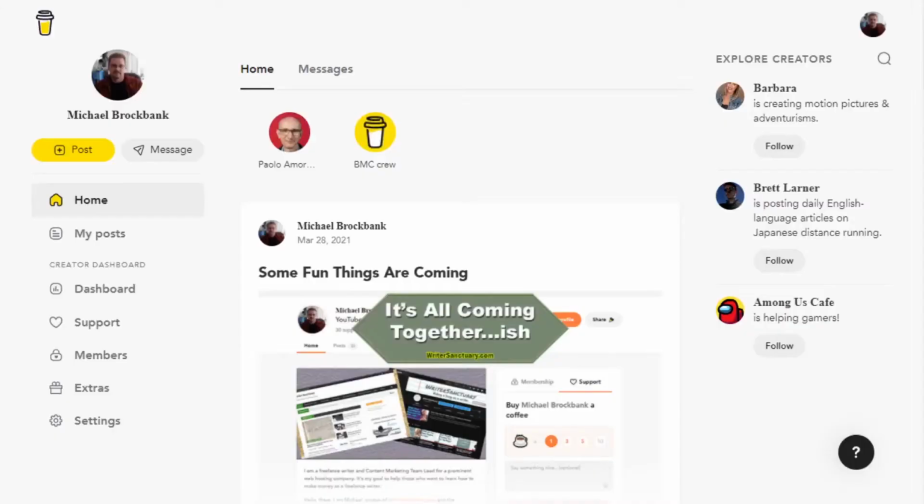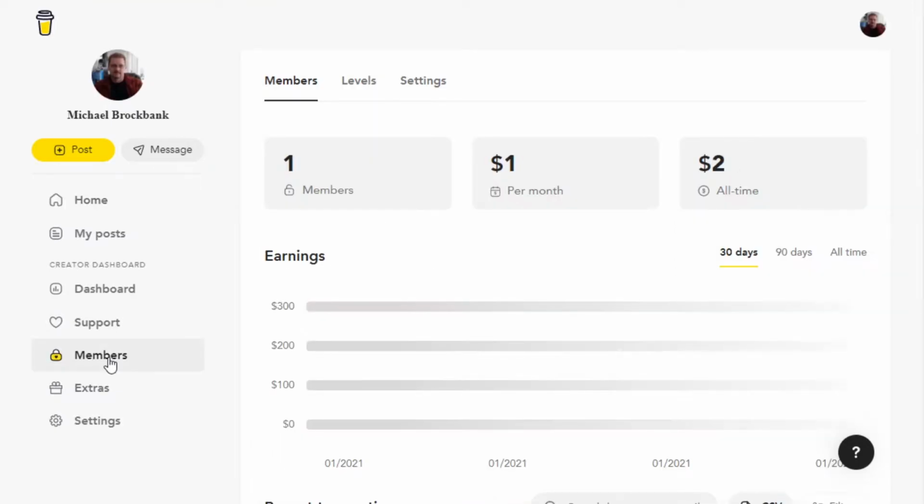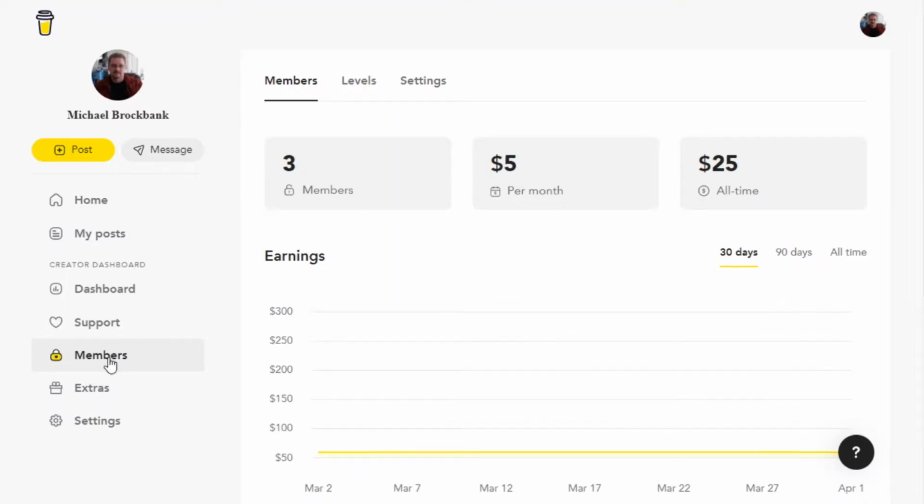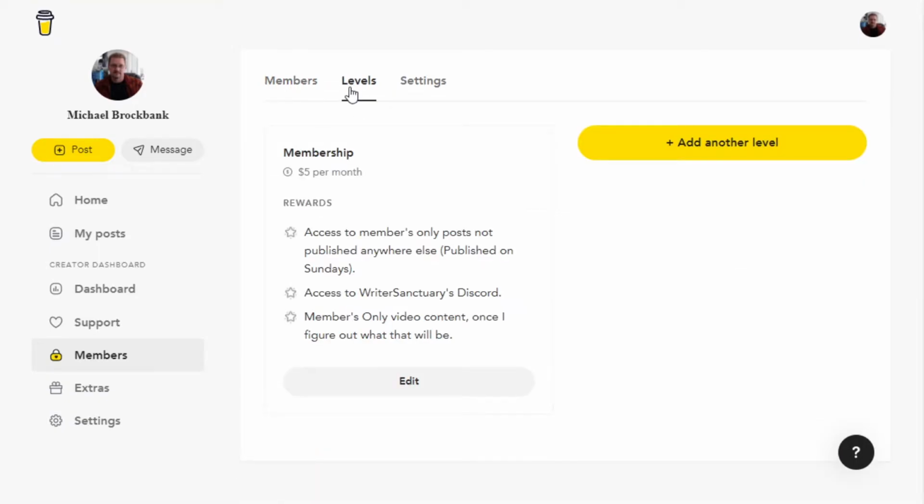So how do we go about adding a membership level to Buy Me a Coffee? Well, first off, we have to go to the home page of the dashboard. Now, when you first log in, this should be relatively what you can see. On the left, you'll see a section called Members. You click on that. And at the very top, we have Members, Levels, and Settings. We're going to go to Levels. And as you can see, I only have one right now. It's the $5 per month membership.